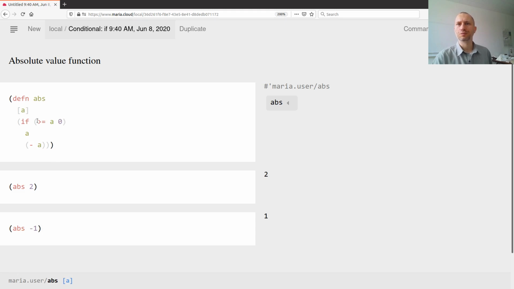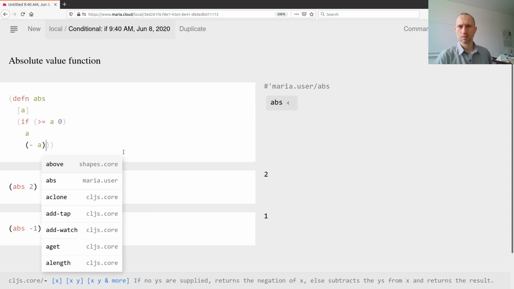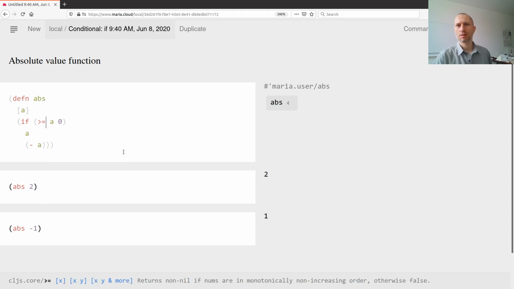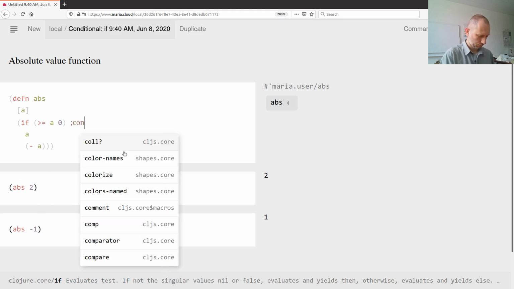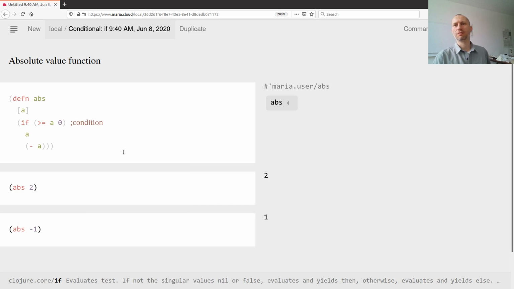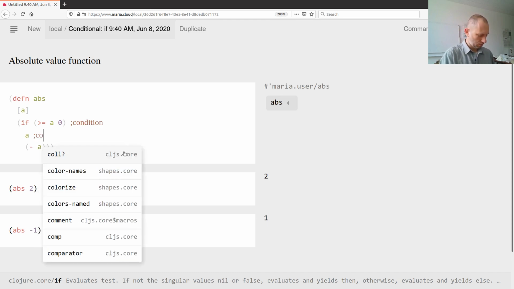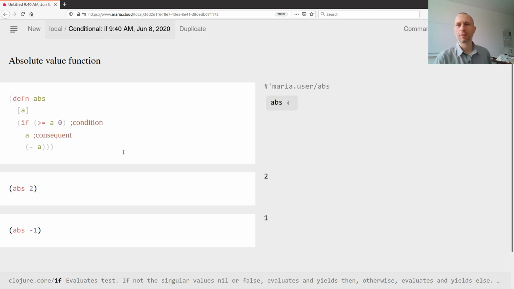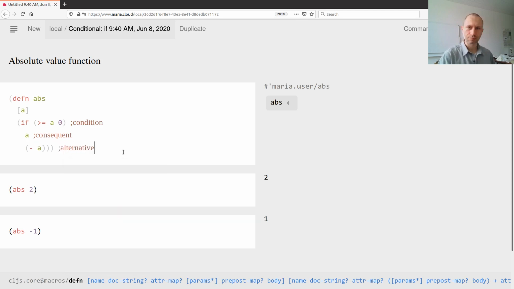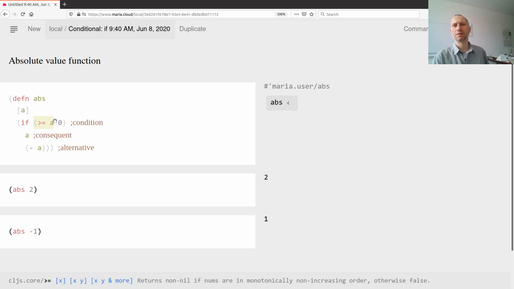So if you see the if statement has 3 parts, and this one is the condition. So if this evaluates to true, then we basically return a consequent, okay, as it's called. So we return A, otherwise we return the alternative. Okay, so the way if works evaluates this first, and if it's true, then it evaluates this part and returns it, and if it's false, then it evaluates that part, the alternative.